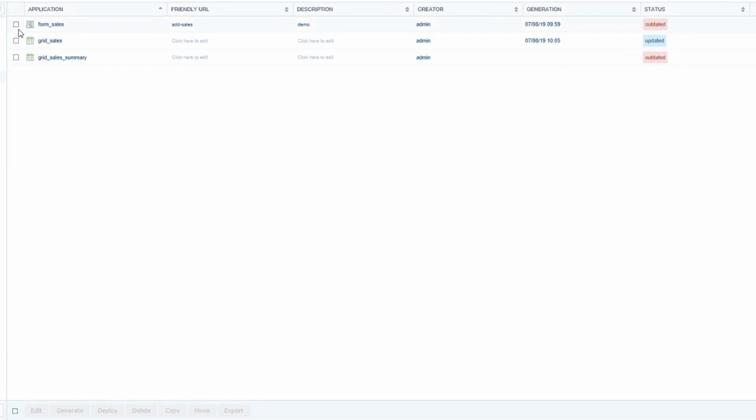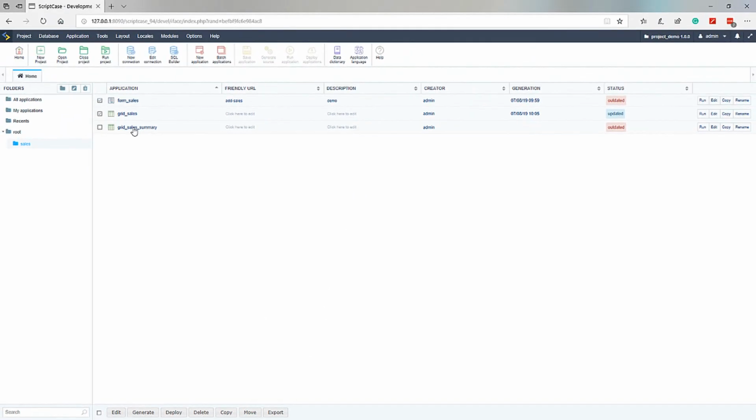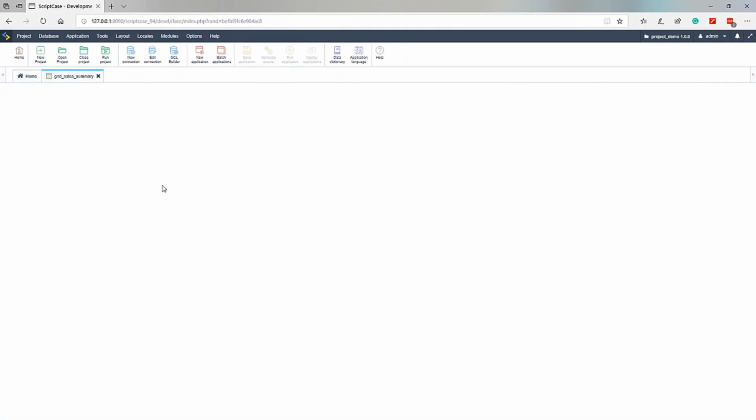Now before we continue, when selecting each application, at the bottom the options become available. Here we can also edit, generate, deploy individual applications, delete them, copy them, move them to relevant folders, as well as export them to other applications. When clicking an application, we open it for edit.